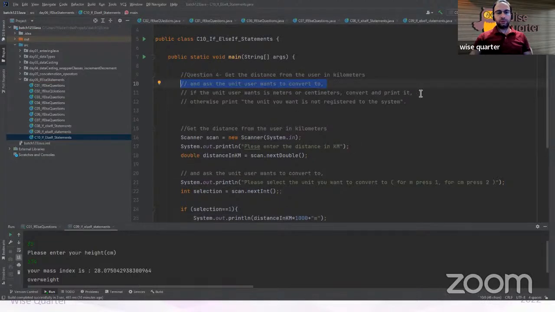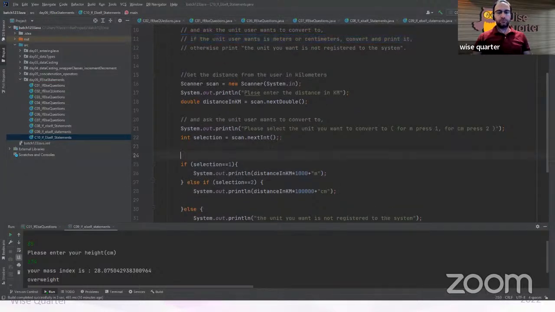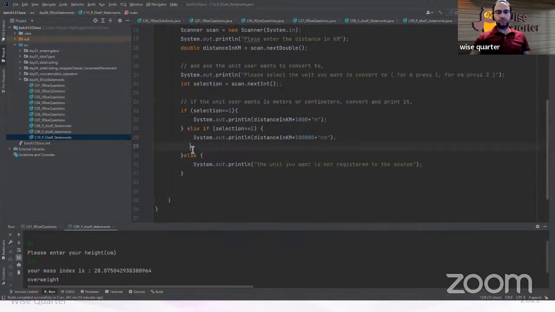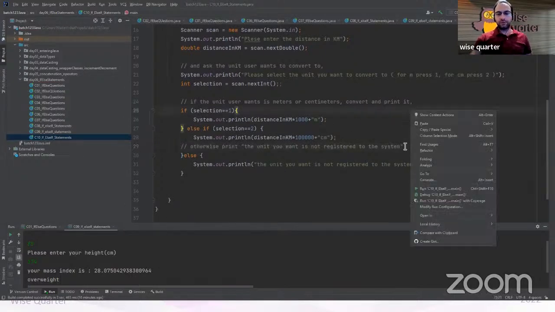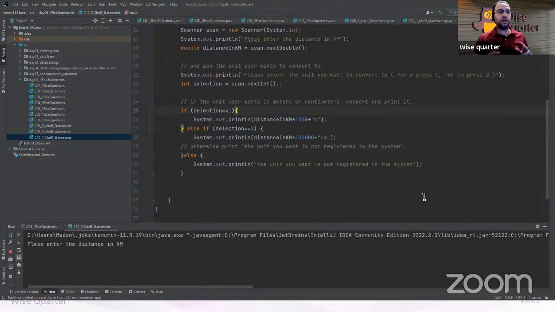Okay, here it is. If the user wants, print it. Here it is. Otherwise, is also here. Else. Let's run the code. Actually, we have started to create something. I think you can see that.